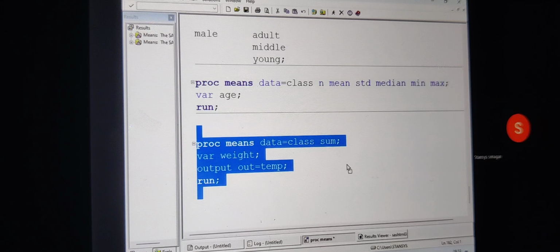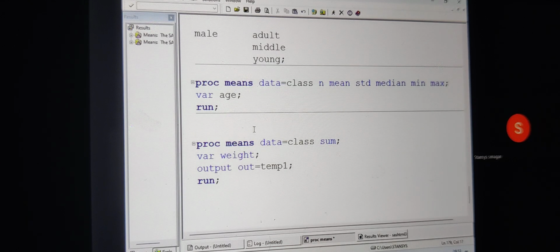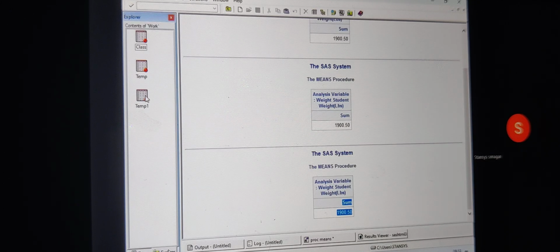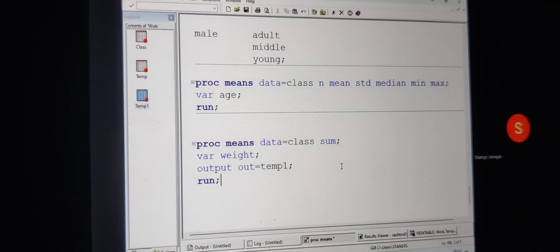But if you want, I will do one thing. This time, I'm creating a temp1 dataset. In the output window, I'm going to get only the total sum. But in the dataset, what stats are they getting? They're getting default. That means whatever sum they are getting, this is only for the output window. But again in the dataset, it is saying all the default statistics.